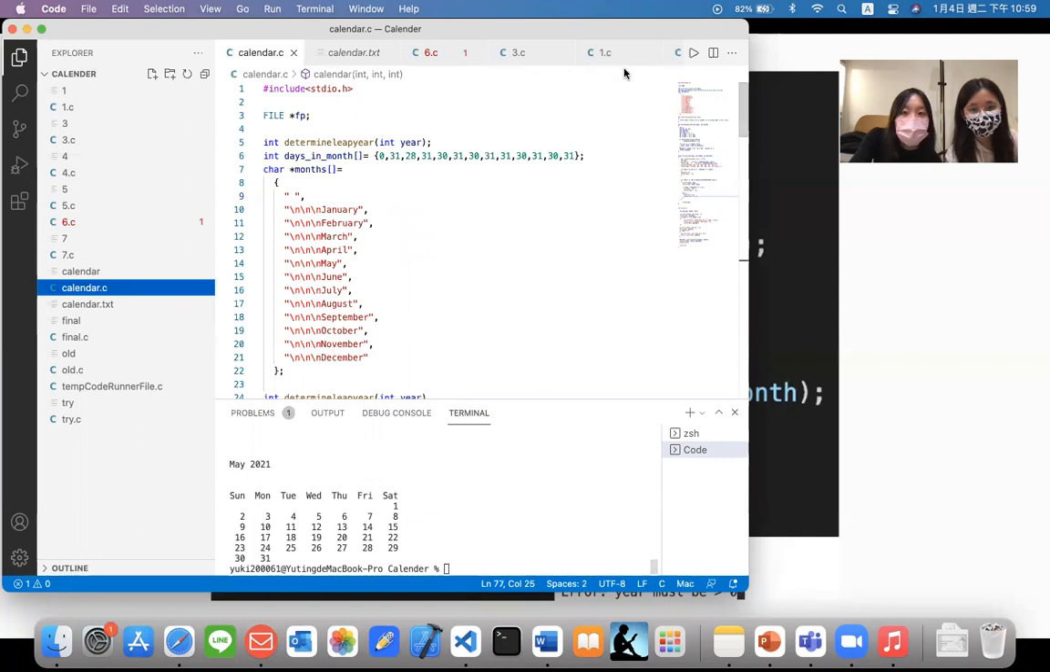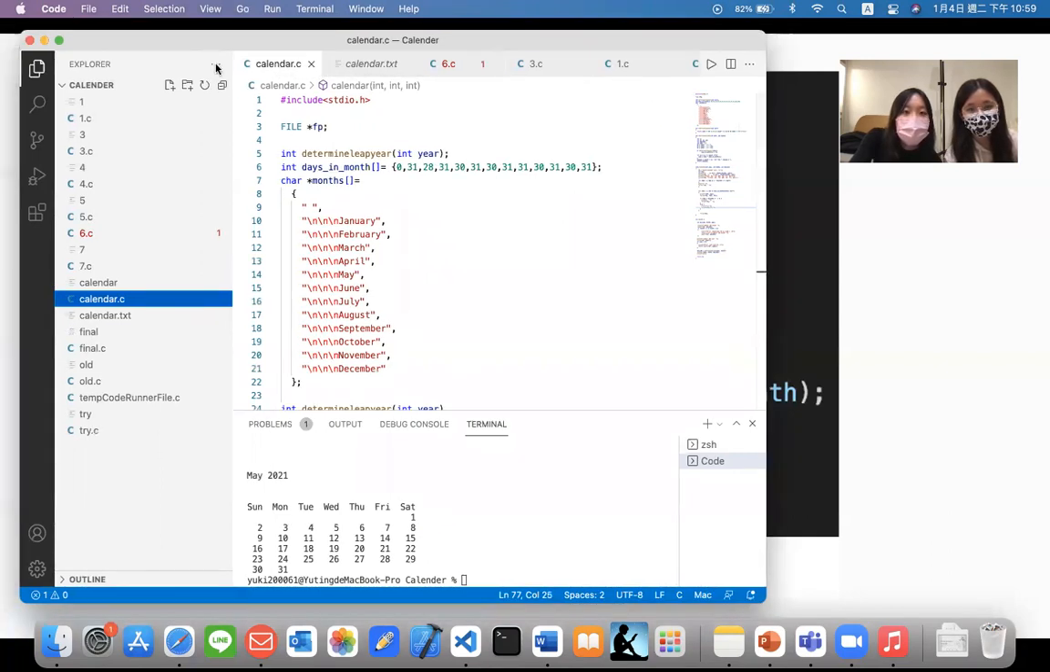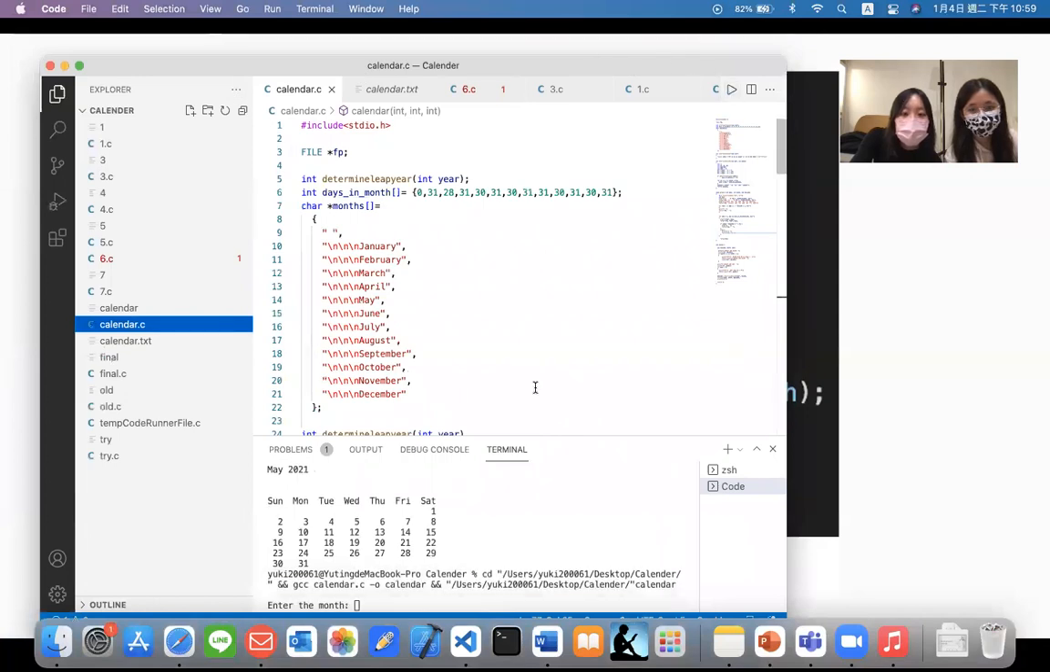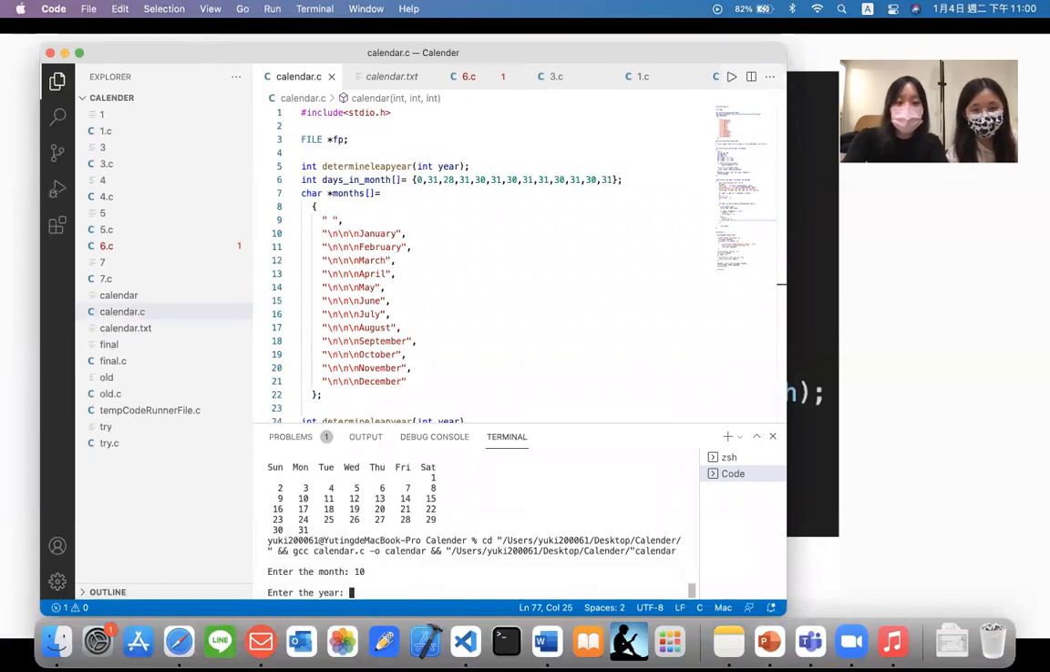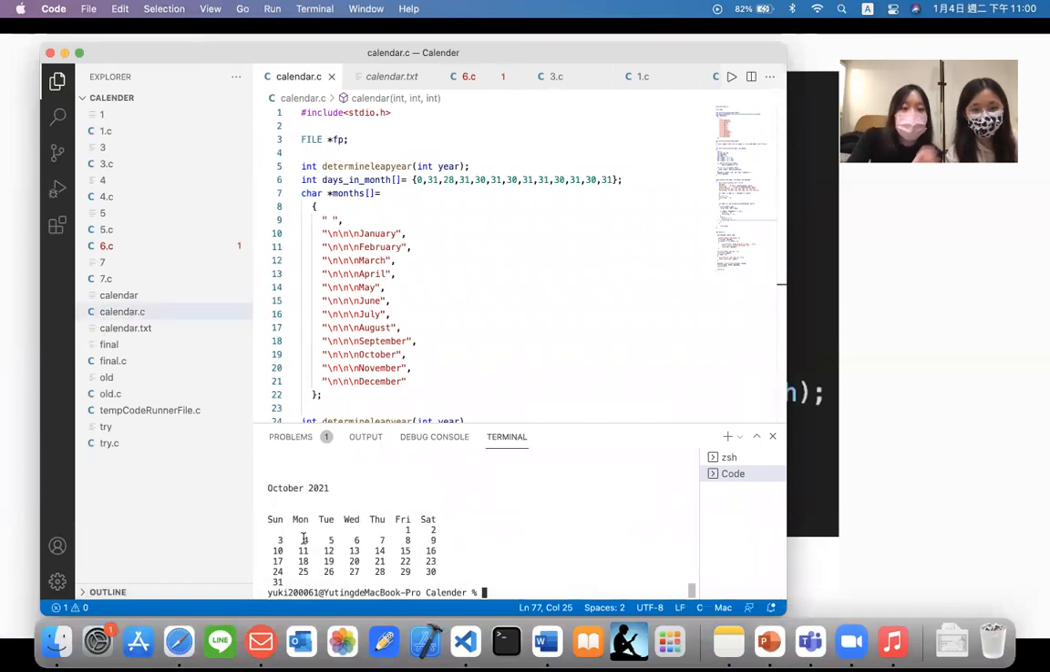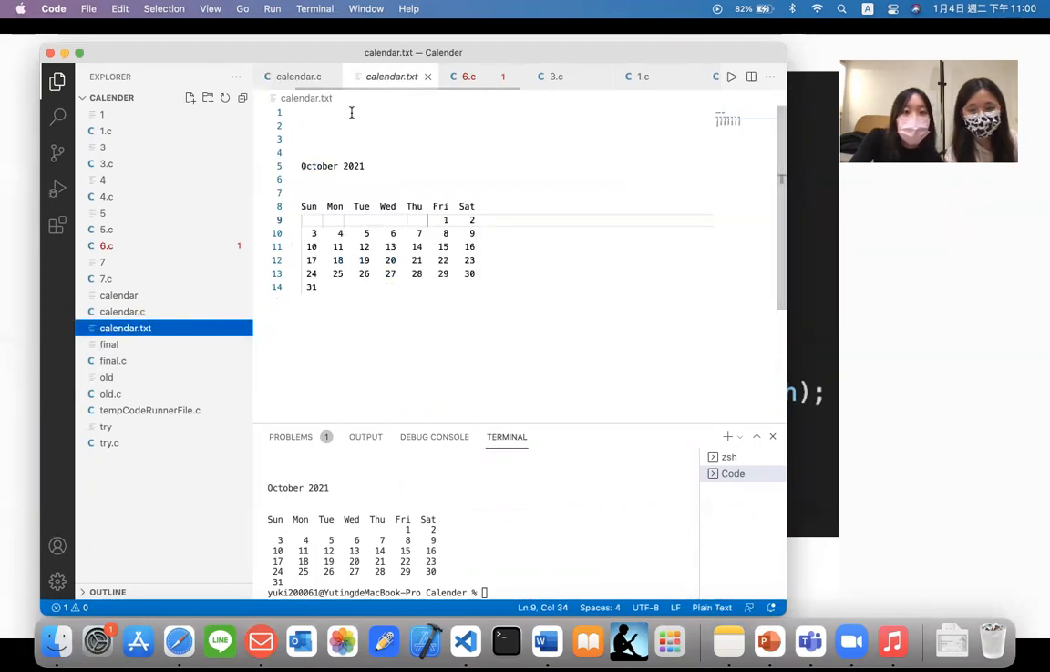And if you run the program again, it will show another calendar here, and the older one will be covered here.